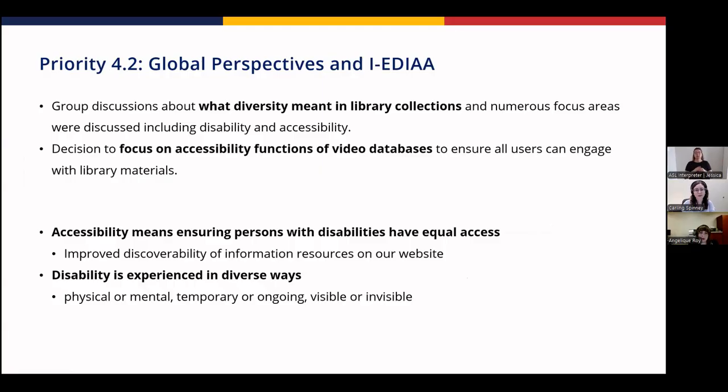During initial meetings, the group discussed the meaning of diversity in library collections, and from these conversations, it was decided to focus on accessibility functions of our video databases, with the goal of ensuring that all users can engage with materials. Although we are making it sound fairly easy and straightforward, this was not necessarily the case. The initial goals of the group to complete a diversity audit changed and evolved a lot during the first months, but this ultimately led us to the project we are sharing with you today.